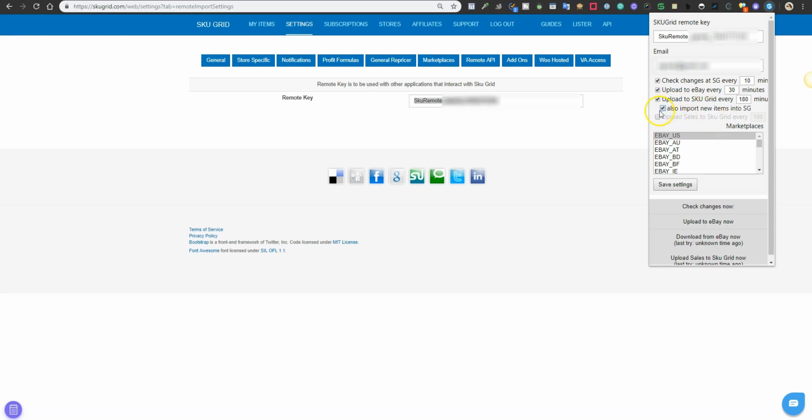Next, check the box to upload sales to Sku Grid Every and set the time interval that you want. This will cause the extension to get a CSV of your sold items from eBay File Exchange and send it to Sku Grid so that Sku Grid knows to update the quantity on those items. Note: you must have update sold items to default quantity set to yes in Sku Grid, and there is a one-day lag, as through File Exchange, your sales data can be obtained from yesterday and not today.